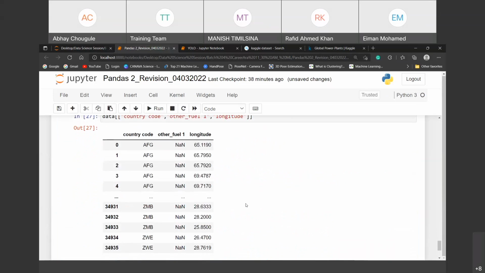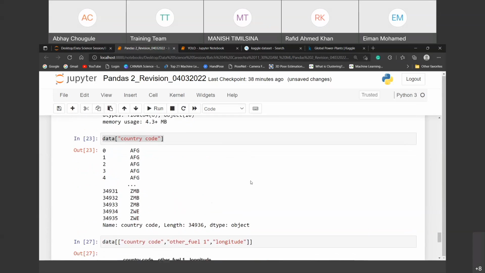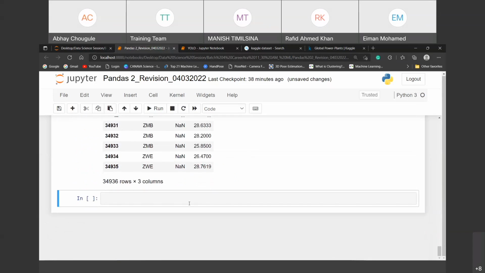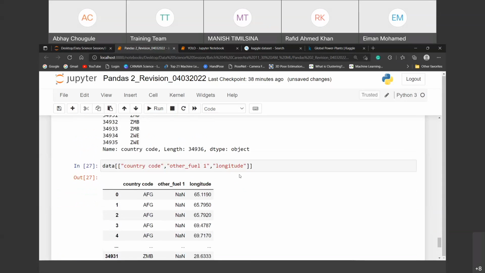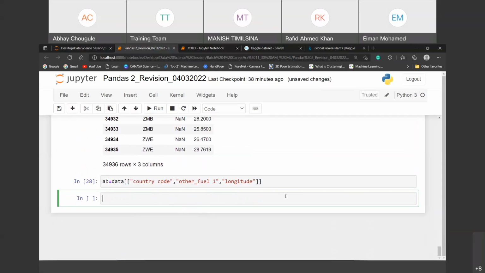So what is the use of this one? See, once I slice down this data like this, you can do one thing. AB is equal to, copy and paste it down. You can store these values into AB. Are you getting my point? Yes.